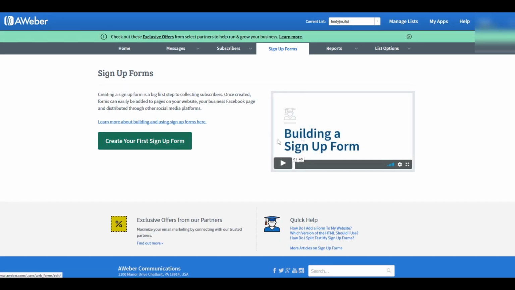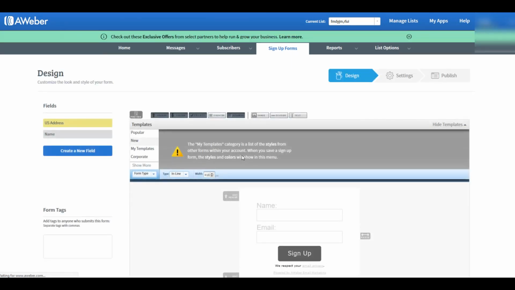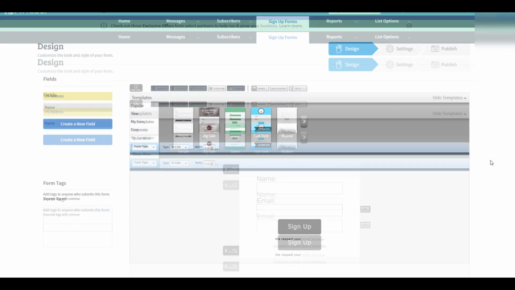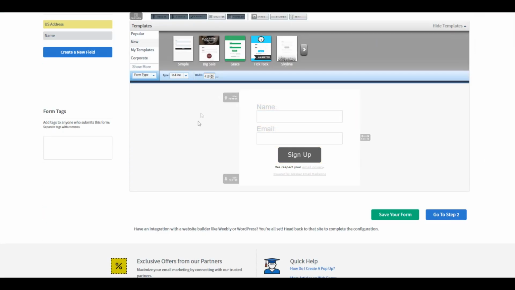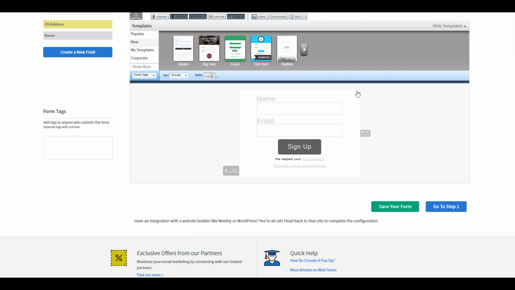There's a little tutorial here on how to build a sign-up form. Just click on Create Your First Sign-Up Form, watch this video, and it will take you through the process of actually building your sign-up form. They have several templates to make it look fancy. We don't need any of the graphics. In fact, we can take out the header.